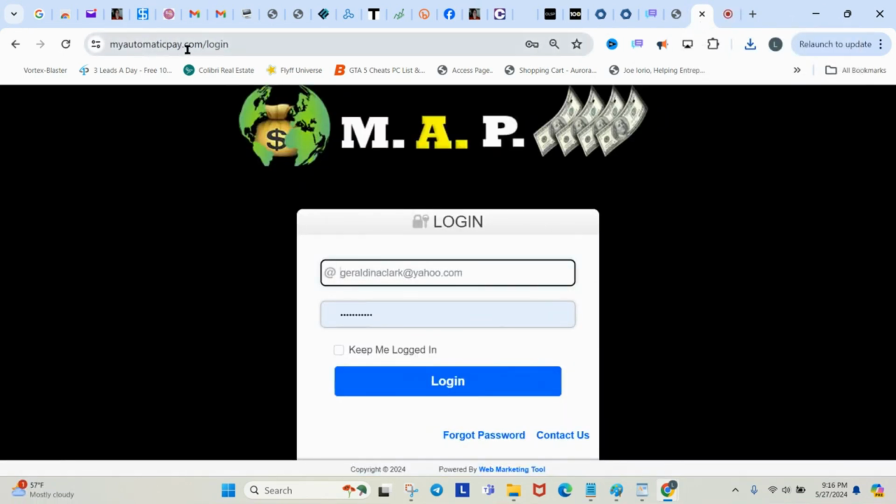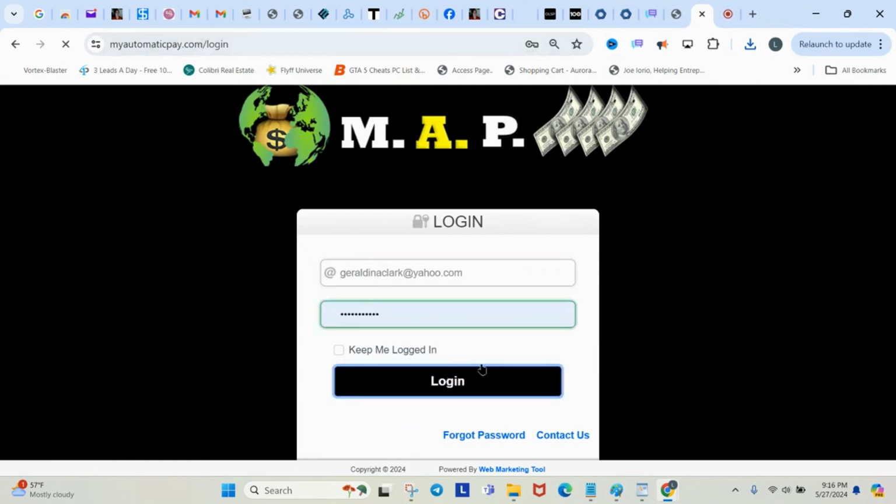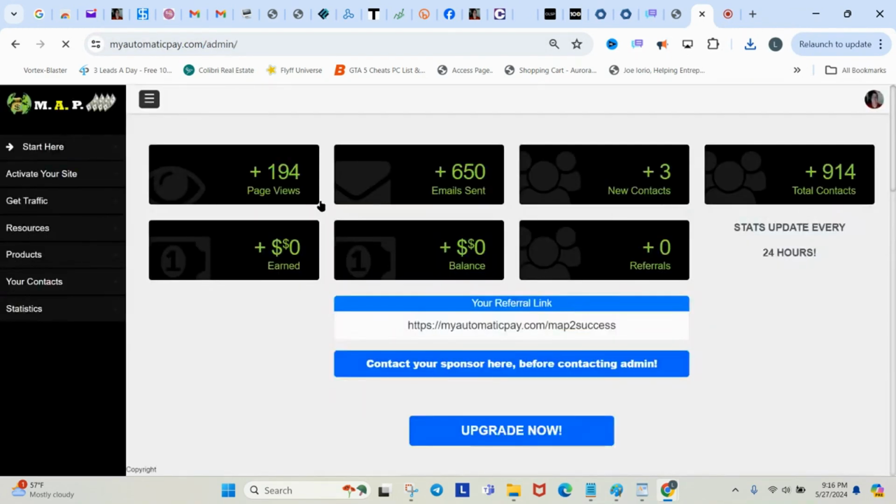So this is the main page, myautomaticpay.com. It's a login screen. I'm logging into my account. And there's been a lot of changes, so it looks different from what it used to be. So this is a reboot version of what it used to be with My Automatic Pay. So there's a lot of different enhancements. So this is what you do.